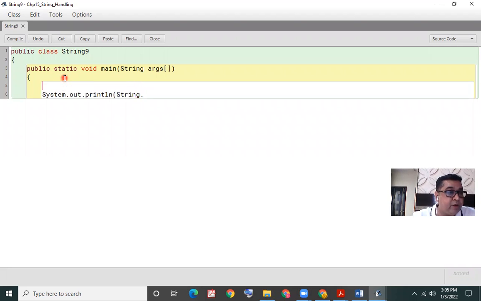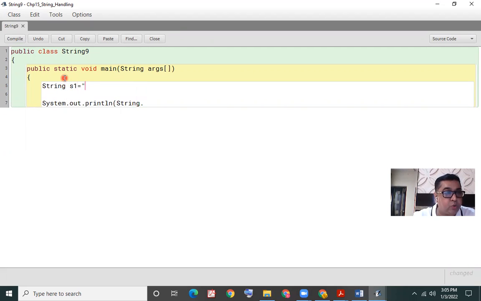Just as you know, when I want to define some string, I write String s1 equal to that. That is, I've created an object s1 of the String class. This same class name I'm using over here, dot valueOf method.